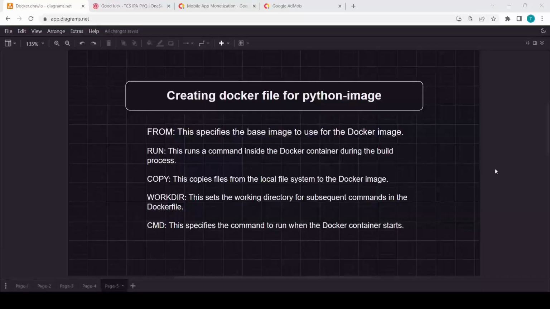Hello everyone, and in this video we will talk about how we can create the Dockerfile for the Python image. Here you can see the different keywords I have written for you all. These are some keywords which we use for creating the Dockerfile. In this particular video we'll be creating the Python image.